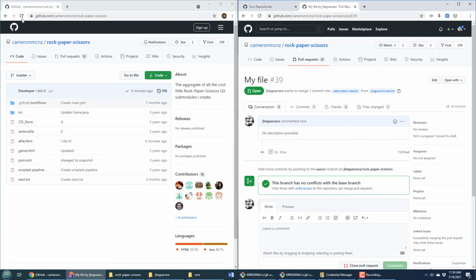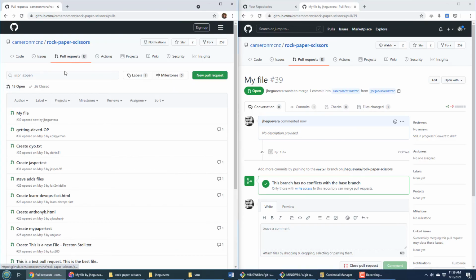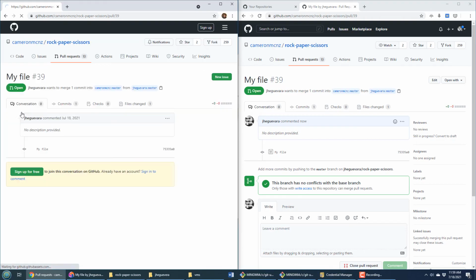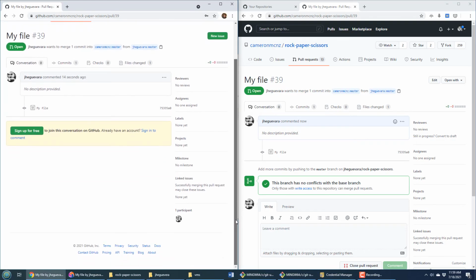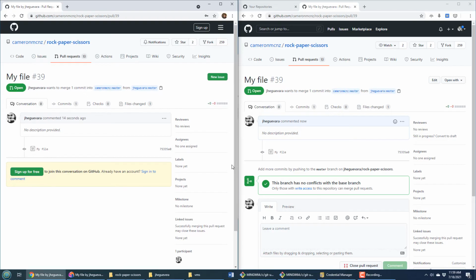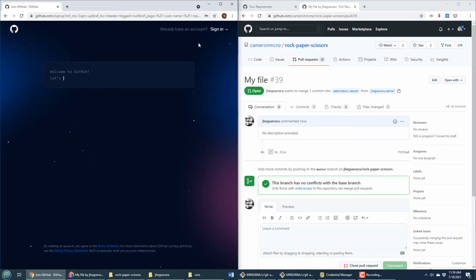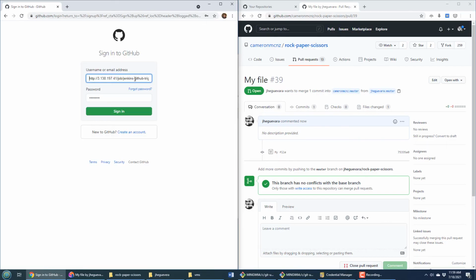And then Cameron over here can log in, see if there's a pull request. Notice there's one by Che Guevara. We can then take a look at that. And then with this particular pull request, we can then pull this in. Now it looks like I'm not signed in over here, so let me sign in. And I'll do this pull request.